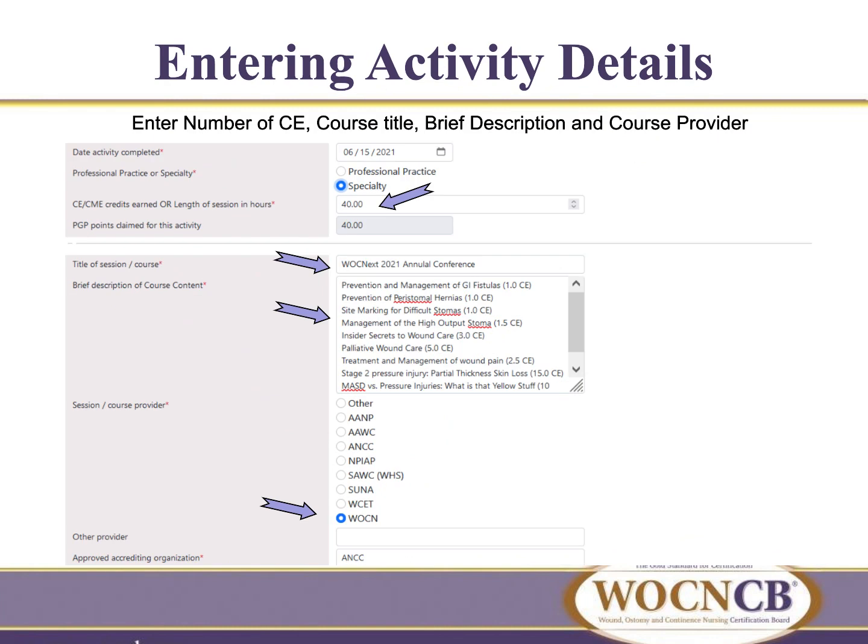Next, enter the number of CE credits. The system calculates points based on every 1 hour equals 1 point. Enter the course title, and you may enter WOC Next Conference because we are allowed to group a single conference as one entry. Use the brief description for writing a short synopsis of the course content. Since we are entering a conference, you can enter each session title and time frame here. Remember, you must consolidate a single conference as shown in Appendix A of the handbook.